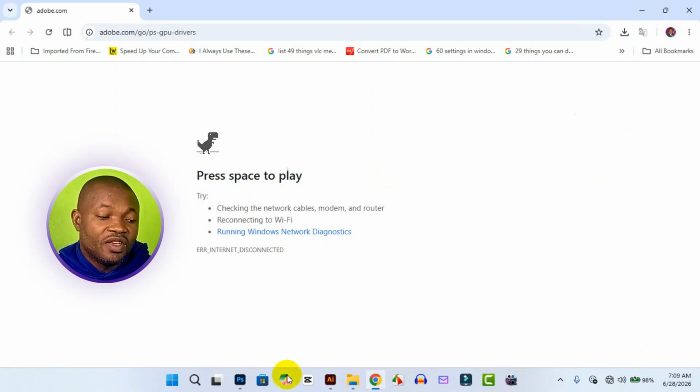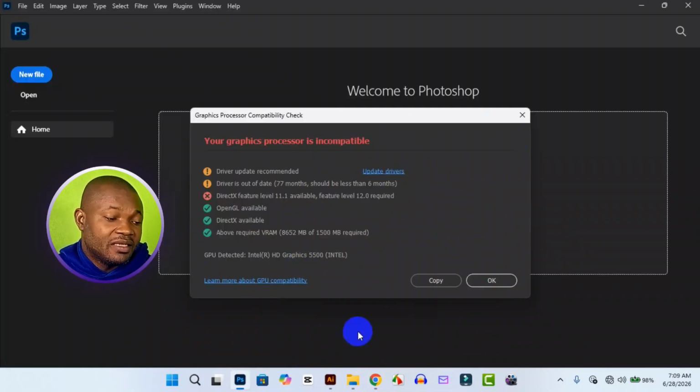The next thing you want to do is to make sure you fix your driver as recommended, and at the same time make sure you are using a PC that can run the particular Photoshop software you install on your PC. And with that, the lagging issue and Photoshop performance is going to be improved.